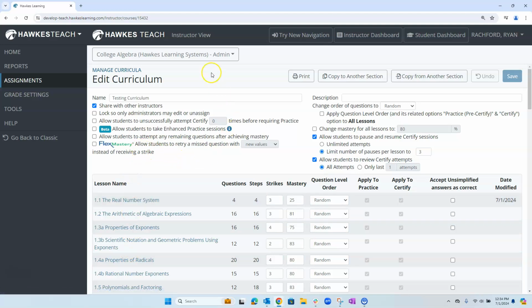Global settings can be found at the top of your curriculum page. Some of these include requiring practice, activating flex mastery, and controlling your students' ability to pause and resume lessons. If you would like to view and adjust the content of individual lessons, simply click on the lesson name you wish to view.